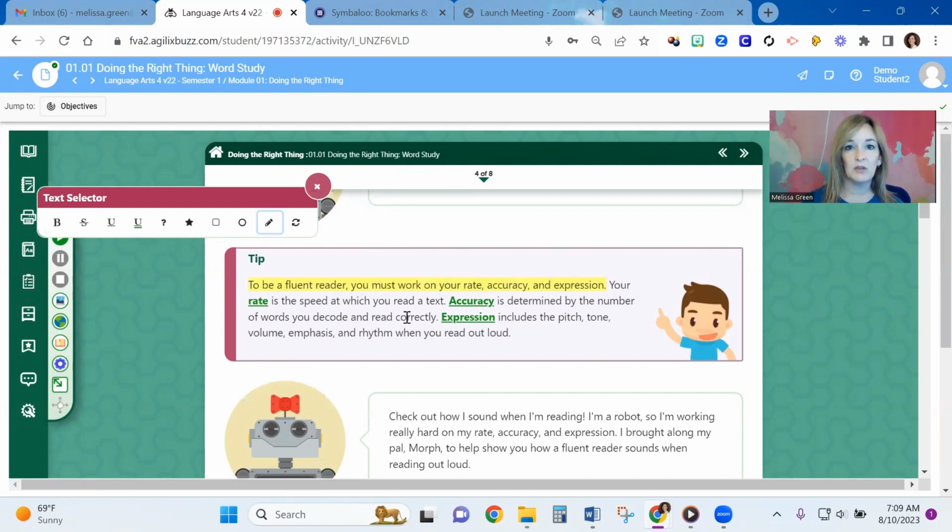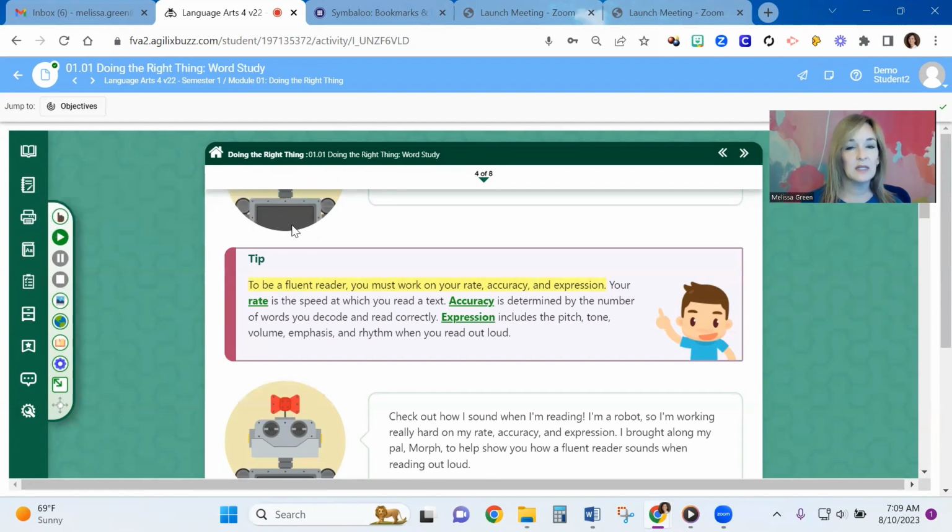Sometimes that's just a great way to draw your eye back to important things. It's also, if you are someone who likes to take notes, you can highlight important things as you're reading and then go back and take those notes on the highlighted part. Again, that is not super necessary, but it's there if you'd like to have that tool.